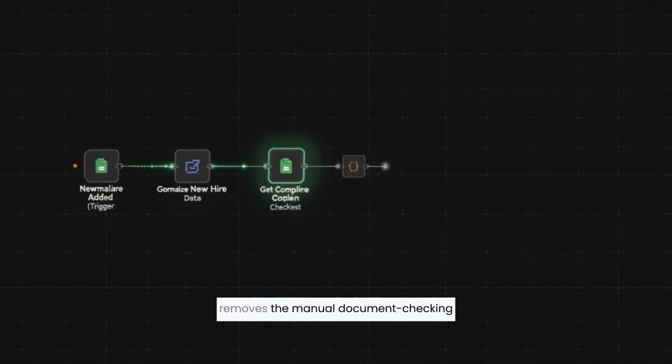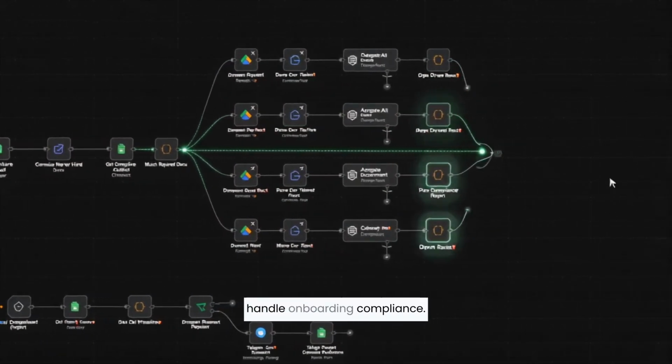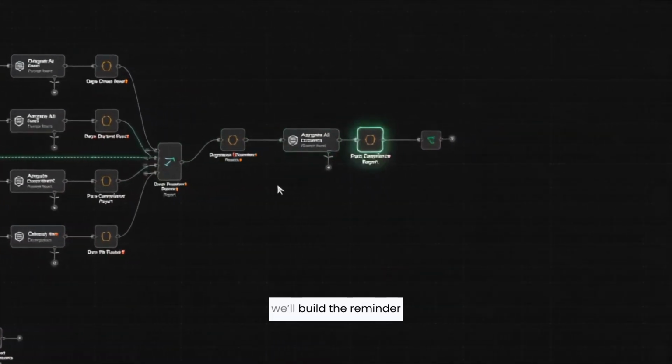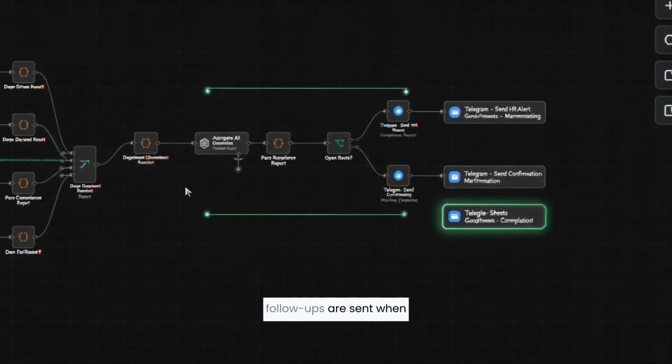For HR teams, this removes the manual document checking work and gives them a cleaner way to handle onboarding compliance. In the next part, we'll build the reminder flow where pending cases are checked automatically and follow-ups are sent when documents are still missing.